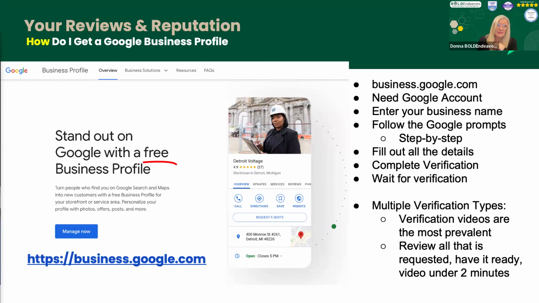Now, Google makes it pretty darn easy, right? So you go to this link, you click on the Manage Now. This is actually a screenshot of what you'll get when you visit that. And then you just go through and follow the prompts. You do need a Google account. You enter your business name, and then you follow just the Google prompts, right? And they'll give you step by step. You fill in all of the details.